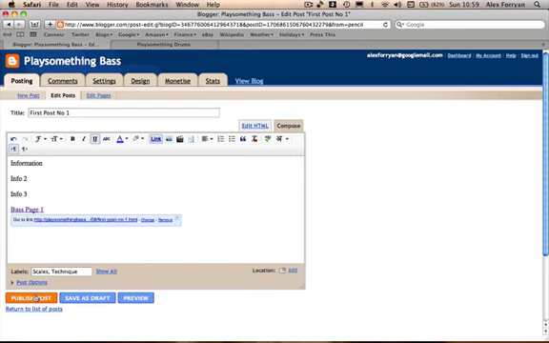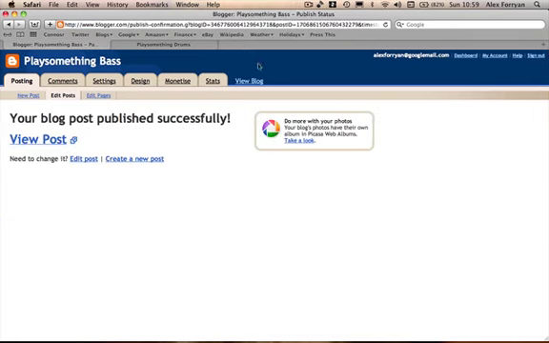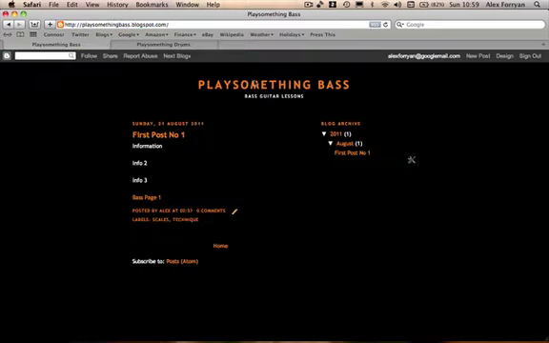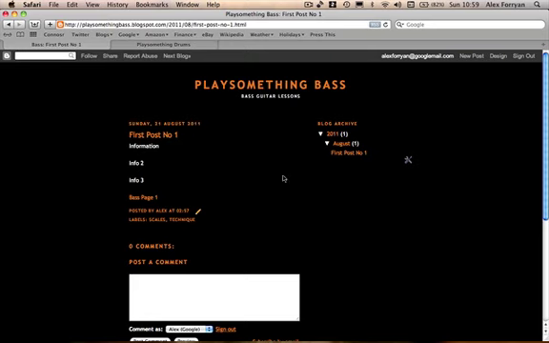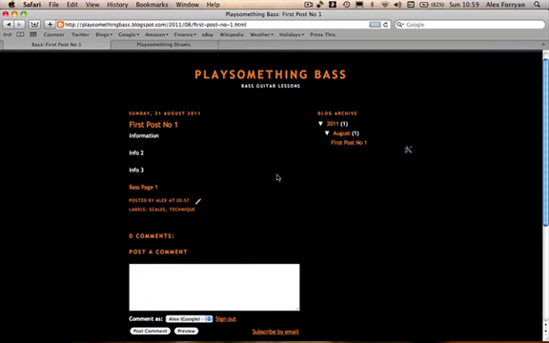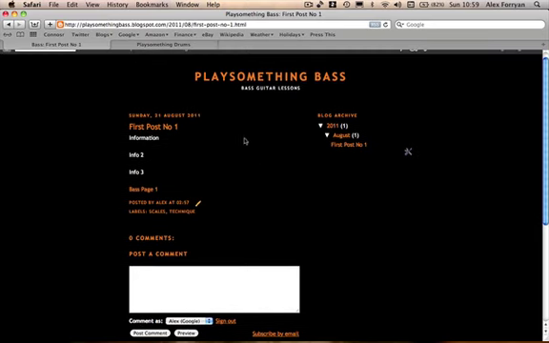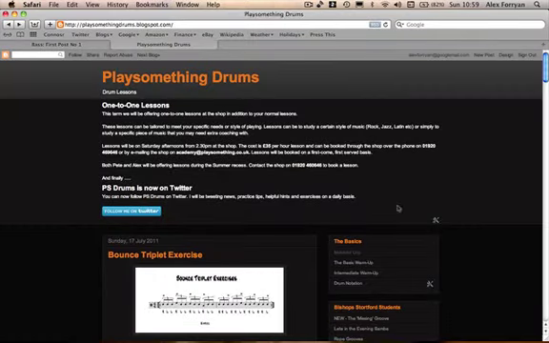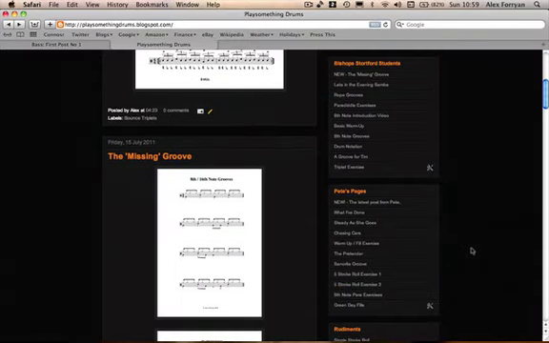Now, if we publish that and have a look at that post on the blog, you'll see that the information is still there, the information there, there and there. Now we've got a link. This link now takes us to that unique page.